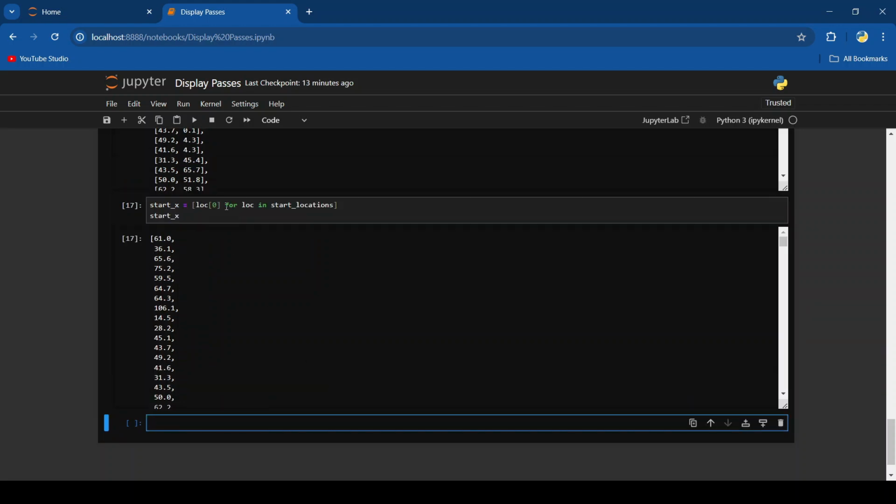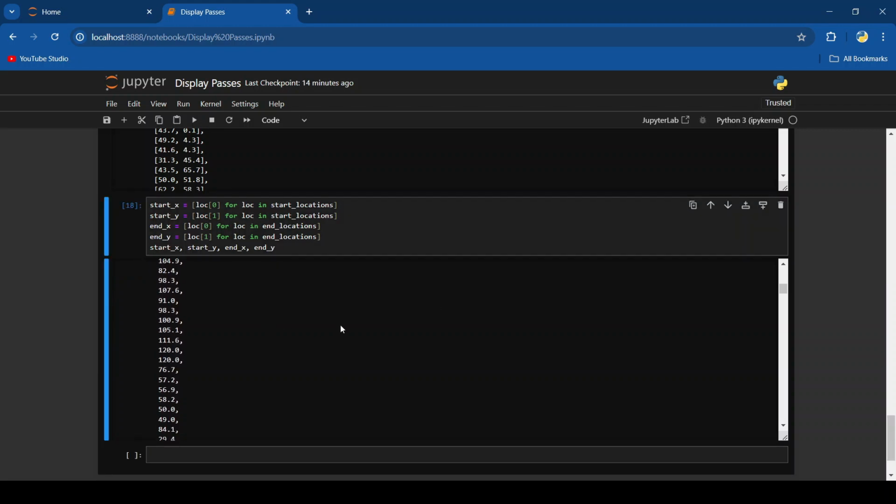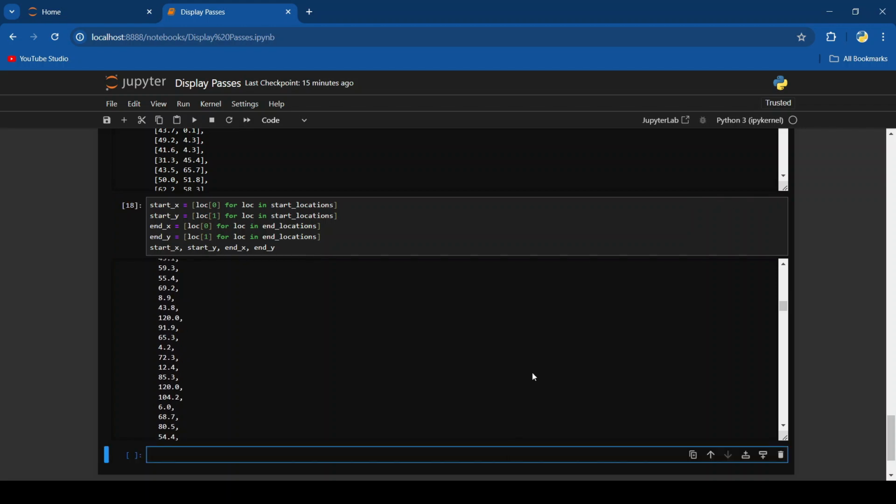So what I've done here is I've taken all the first index for all the locations in start locations and saved it to a variable called start x. And now I'll repeat the process for start y, end x, and end y. And there we go. We've got all of them now. So now that we've got all of that, we can start making the pitch finally.